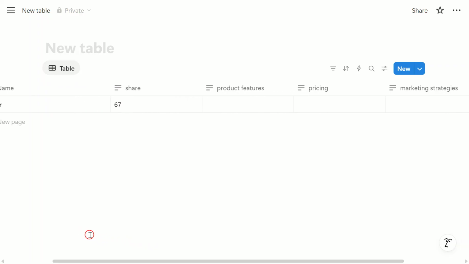And that's it. You've now created a competitive analysis in Notion. It's a powerful tool for understanding your market and competitors, and with Notion, it's straightforward and easy to do.